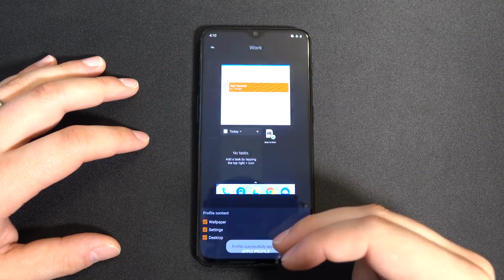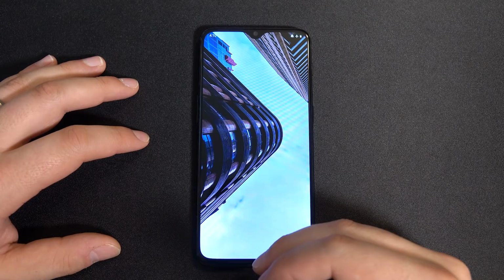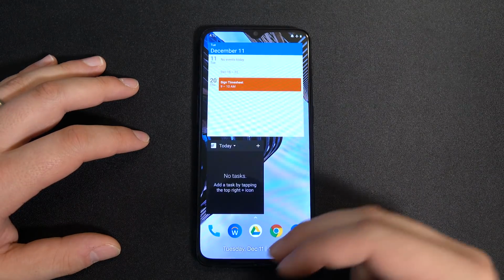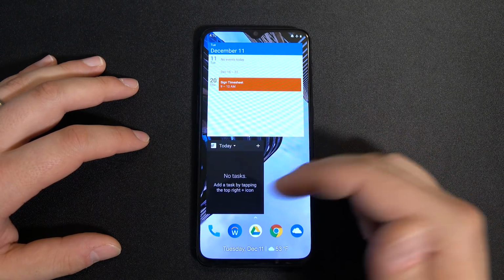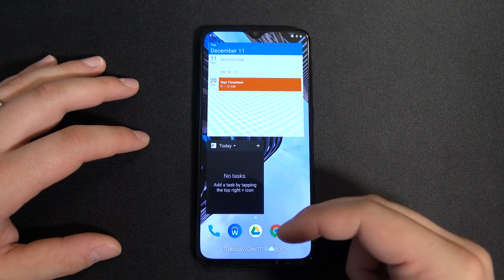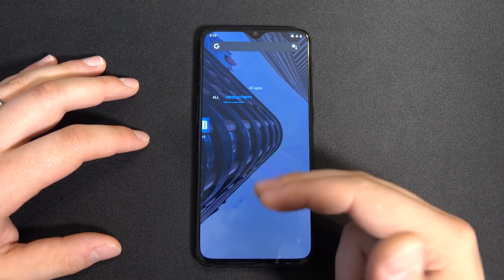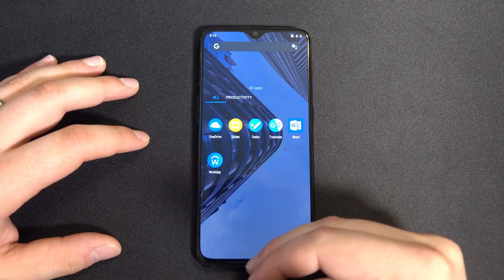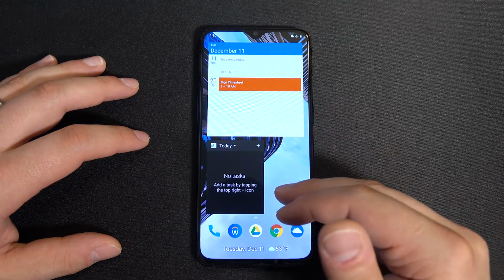Now this isn't just a theming thing either. Your application, settings, and wallpaper, pretty much everything you set through the Hyperion app can be toggled with these profiles. This includes hiding applications, so you can even have your app drawer free of all distractions when you have your work hours set.